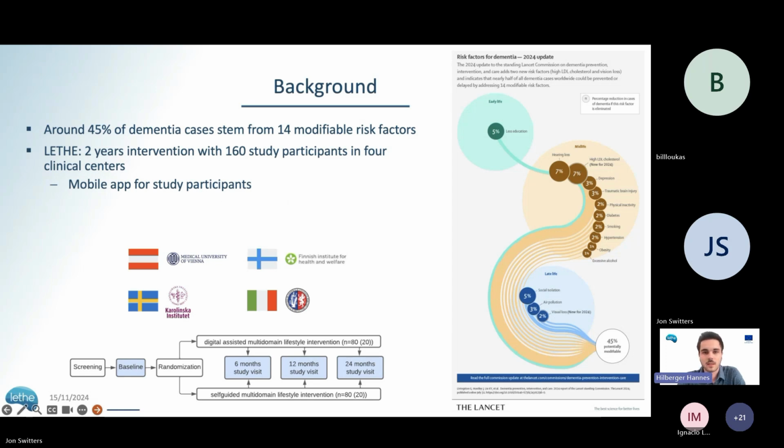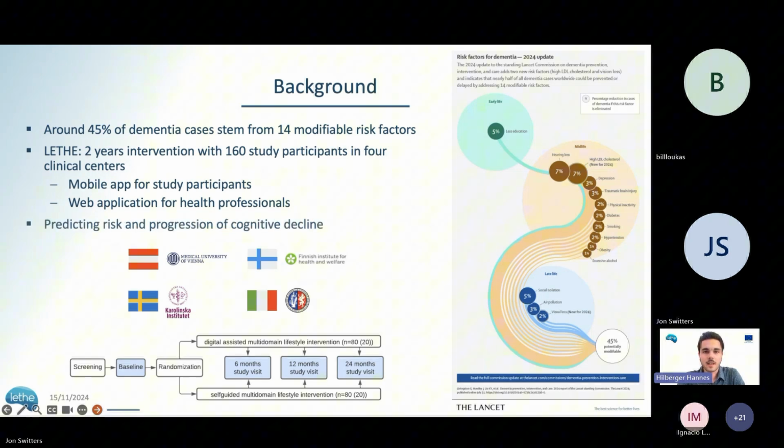So in Austria, Finland, Sweden, and Italy. And each study participant gets a mobile application, the so-called Lethe app, which should support them throughout the study. On the other hand, the health professionals have access to a web application called the Lethe CTMS, where they can monitor the participants' progress. And with all the data we are collecting through the mobile app, the CTMS, and Fitbit, we want to predict the risk and the progression of cognitive decline and visualize it in a risk profile, with which I conclude my presentation at the end.